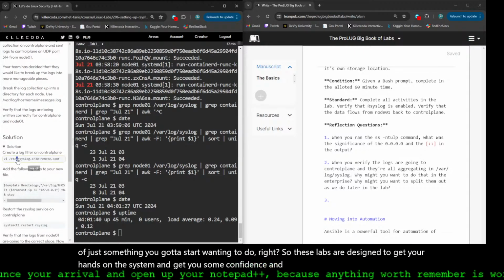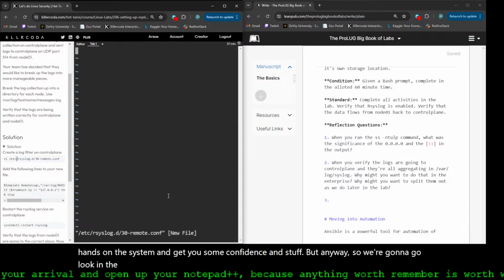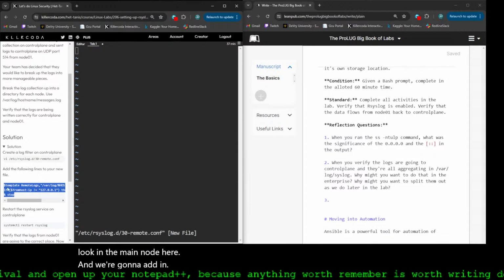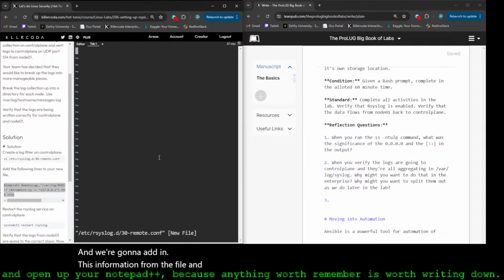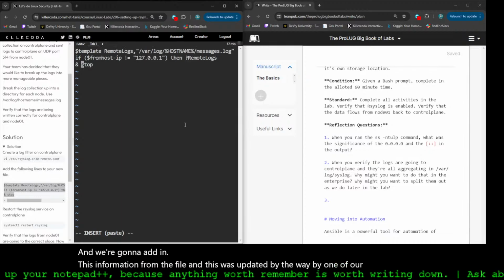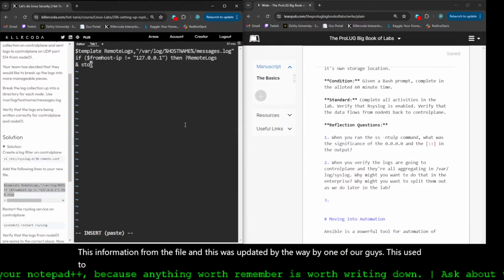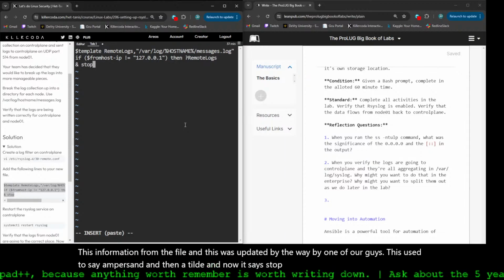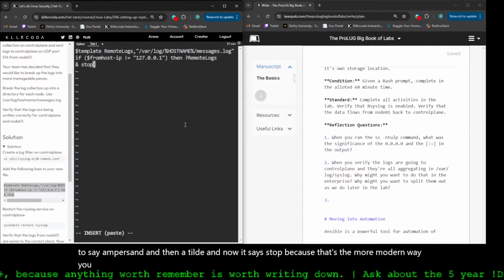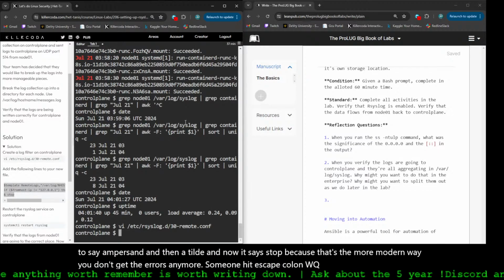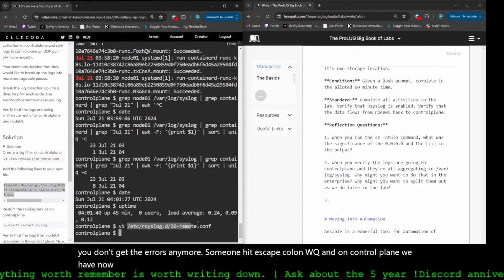But anyway, we're going to go look in the main node here, and we're going to add in this information from the file. And this was updated, by the way, by one of our guys. This used to say ampersand and then a tilde, and now it says stop, because that's the more modern way. You don't get the errors anymore. So I'm going to hit escape :wq, and on control plane we have now written this file.